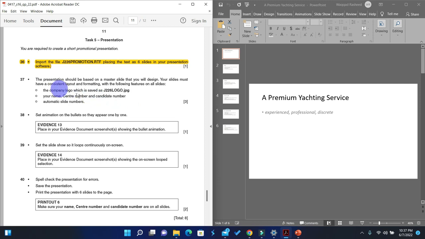Okay, next step is that the presentation should be based on a master slide that you will design. So a very important aspect of these presentations is the master slide. Basically whatever formatting and other things you do in the master slide are going to be visible or reflected in all other slides. So the feasibility of the master slide is that you do editing in one slide and it's going to reflect on all other slides.